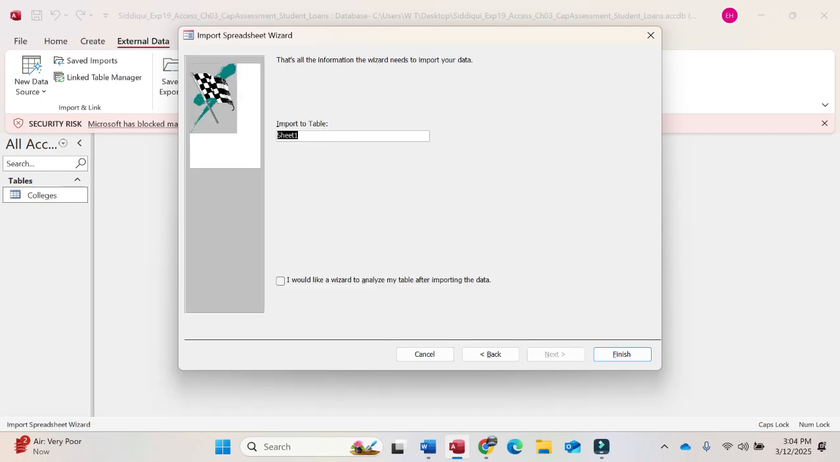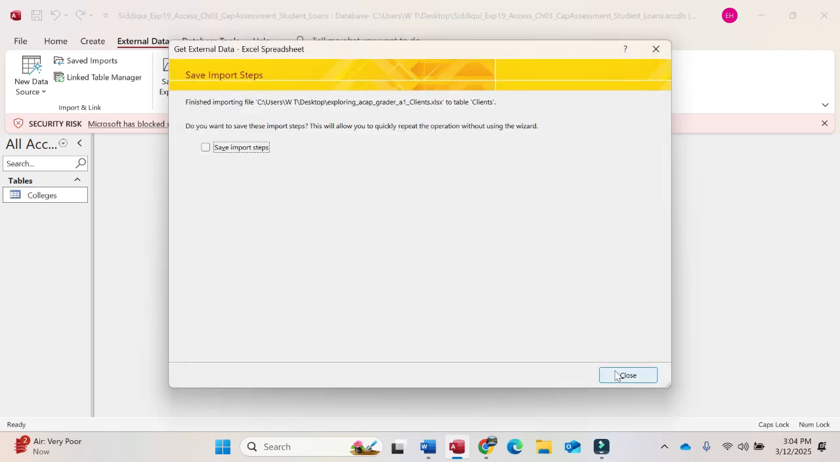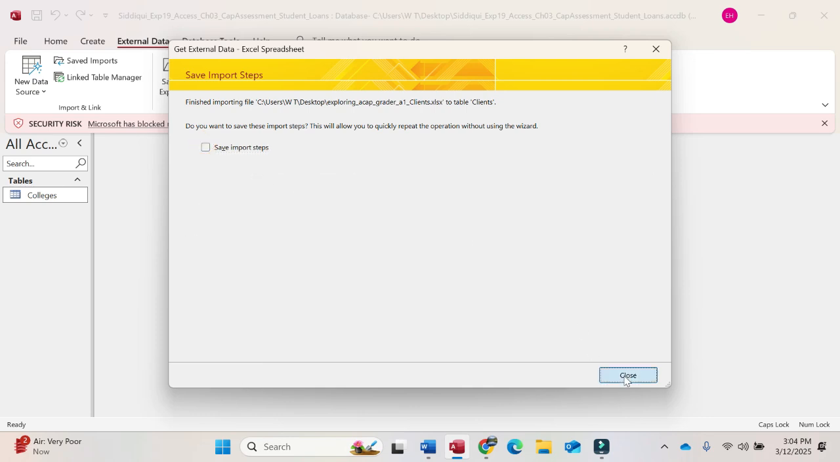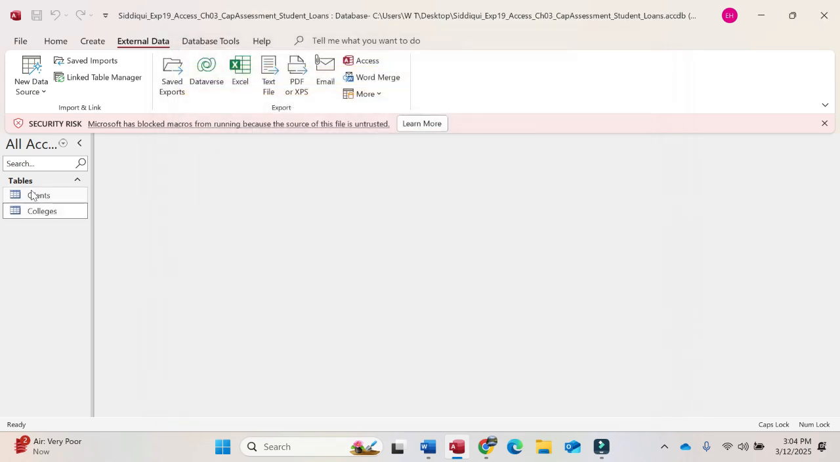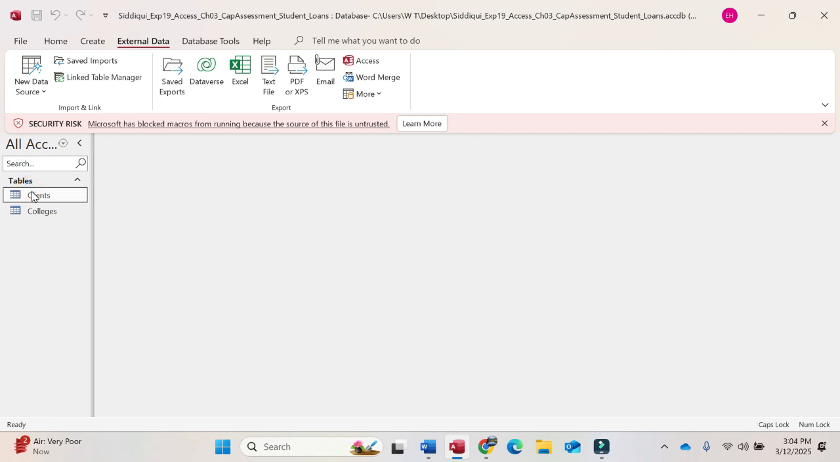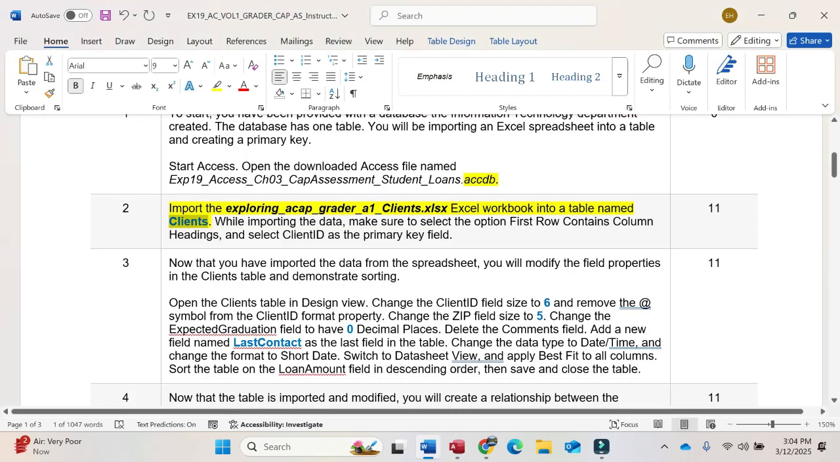Next, into the table, we have to write the name of the table here, clients. Okay, and then hit finish. Close that box. Do not save the import steps. Do not check that box. Close that button. Look at that. Data from our Excel worksheet is now imported into our Access database with the table name clients. So our first step is completed.